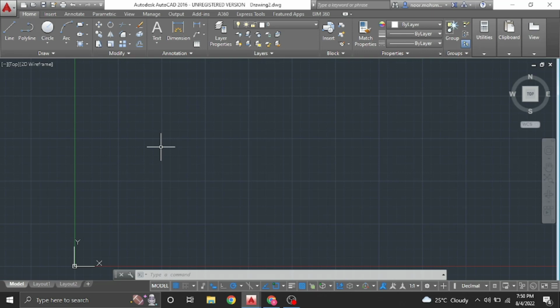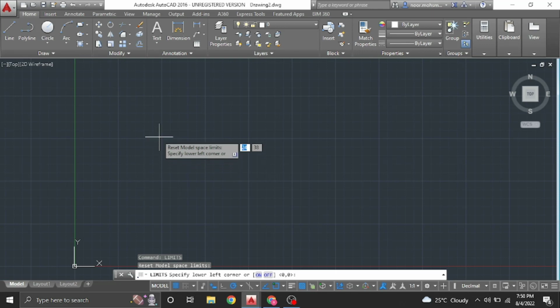Generally, the drawing space you can define by the limits. So if you give the limits command, enter. Then, as far as possible, try to enter values in the dynamic input, because using the command line is not that productive. So try to use the dynamic input as much as possible. It is very flexible for giving commands and drawing.